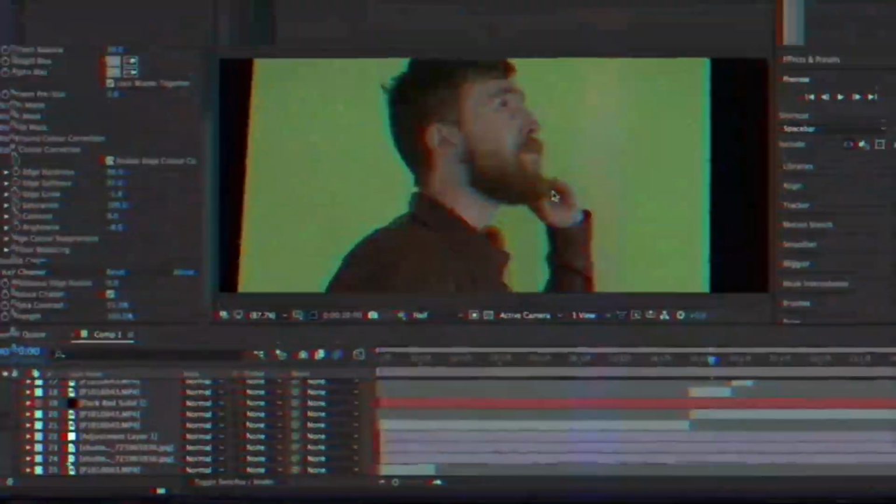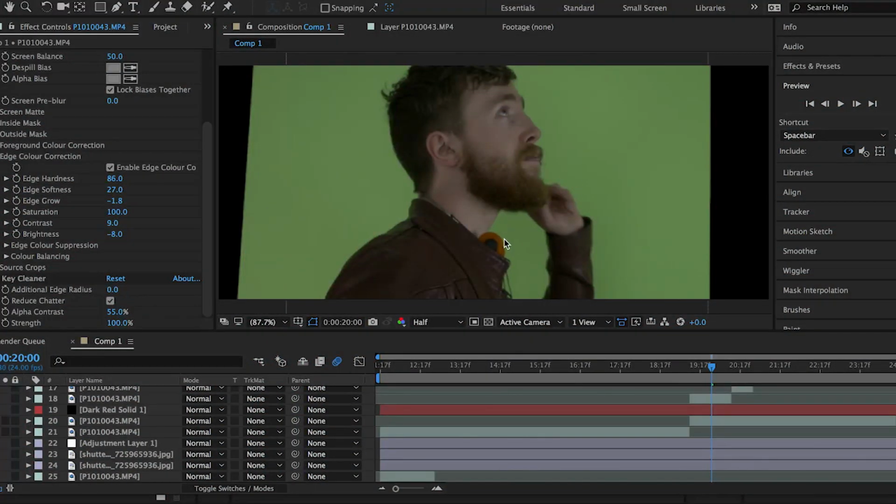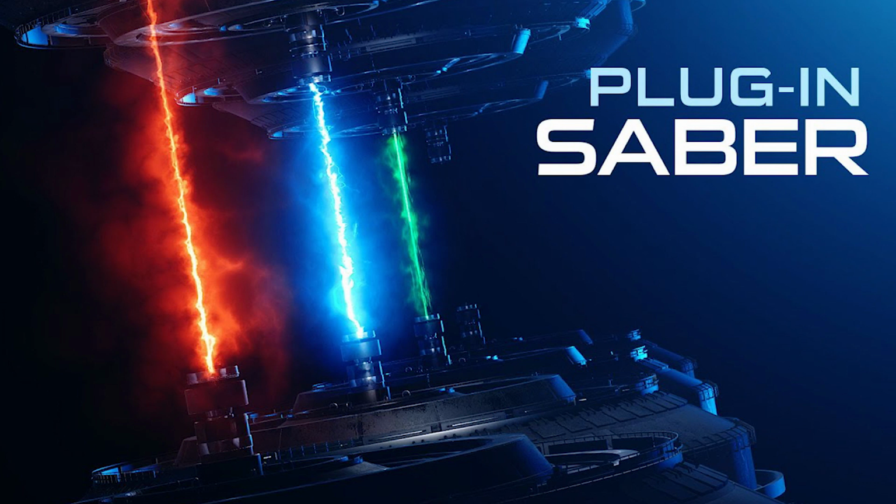Hey guys, what's up? It's Jonathan, and today we're going to be showing you how to do the Star-Lord helmet effect. What I want to mention straight away is that you'll need the free Saber plugin from Video Copilot for this effect. I'll put the link in the description below, so go and grab that right now.